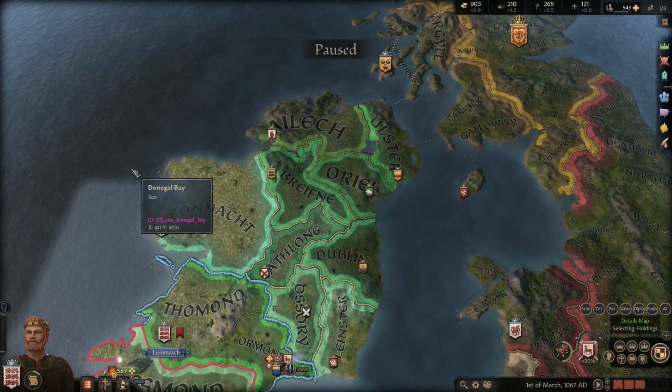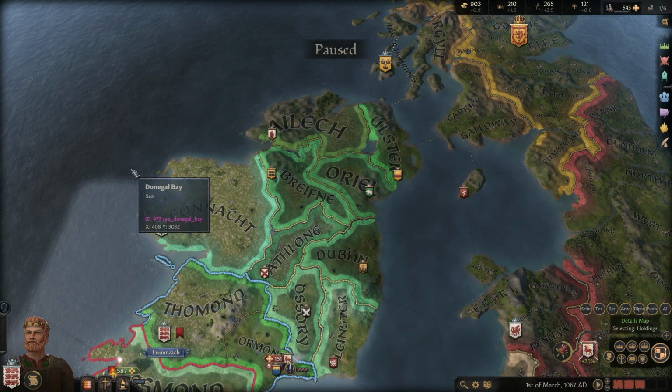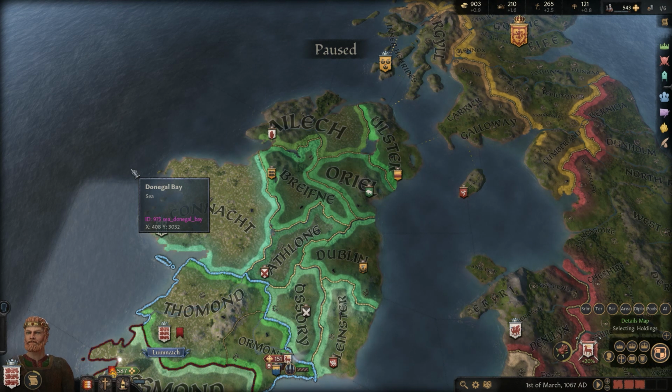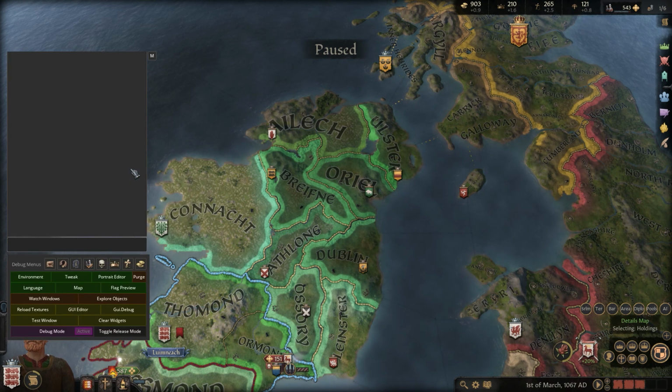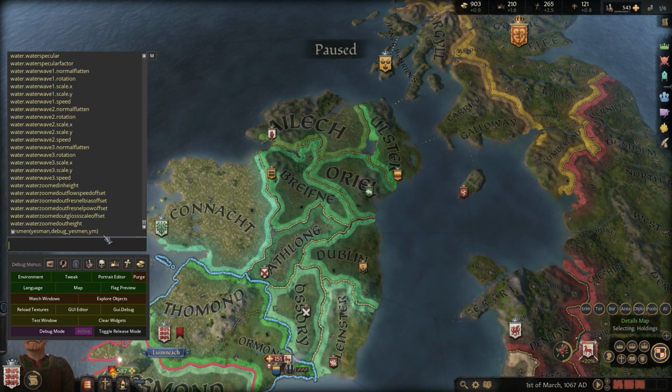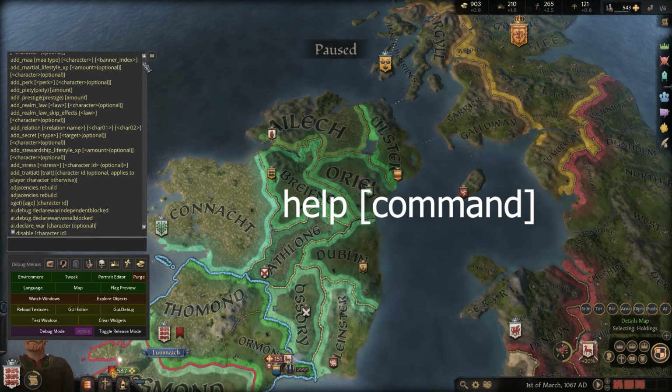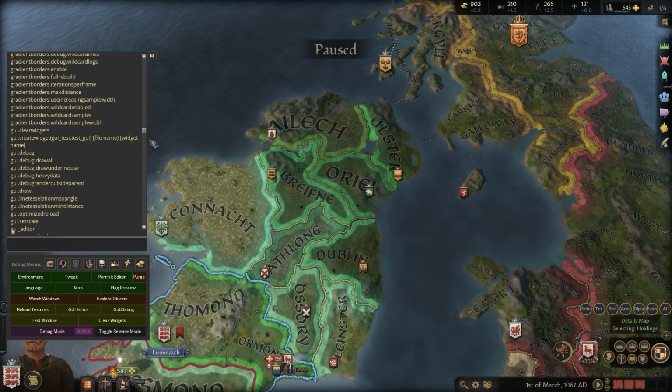Okay, so we'll open the console window. In order to do this, we can press the backtick key, the tilde key, or Shift Alt C. This depends on your keyboard layout. For me, it is the backtick key. Okay, now we have the console open. We can see here where we enter in our commands. So we'll start off with something simple. We'll type in help.